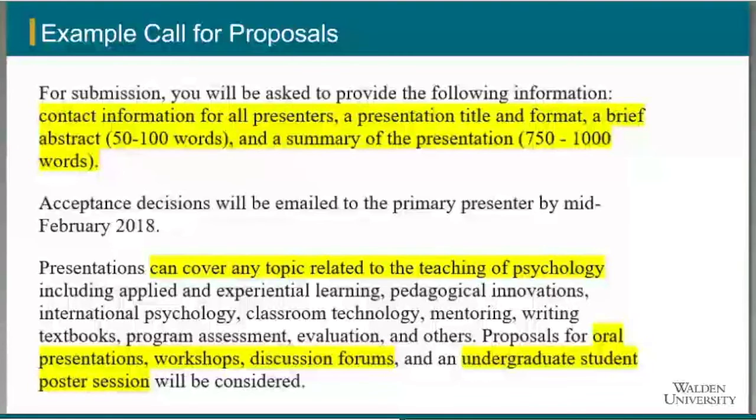Lastly, you do see that there are a few different options here for type of presentation. So you have that traditional oral presentation, a workshop, which would be a bit more interactive and hands-on, and then also a discussion forum, which would most likely be a conversation led by a couple of experts on a specific topic. And then lastly, there is a poster session at this conference, but you'll notice that for this conference, that poster presentation option is limited to only undergraduate students.